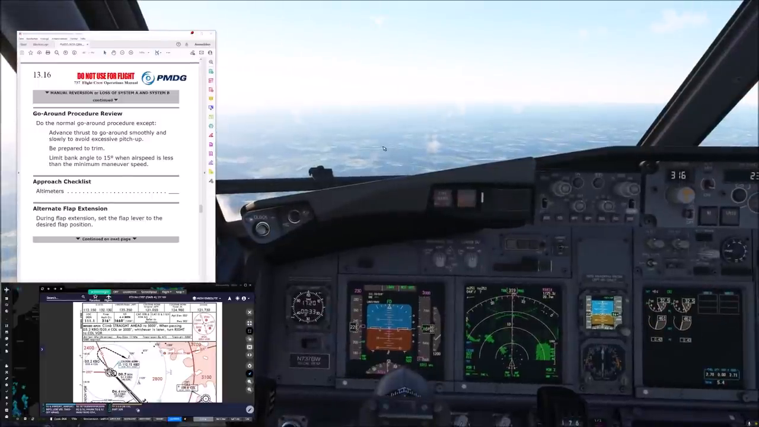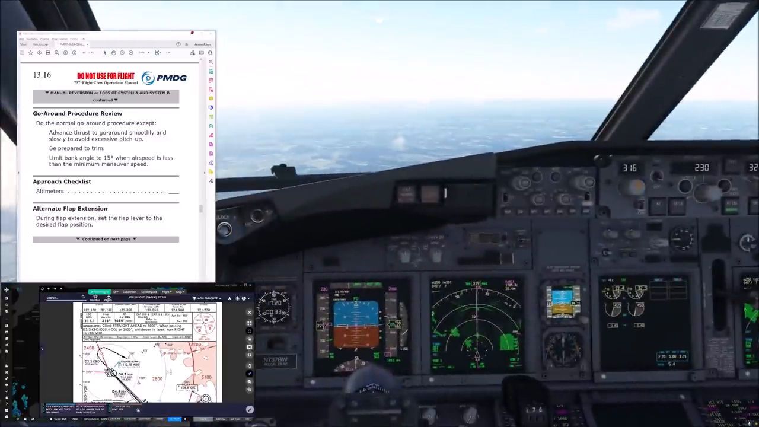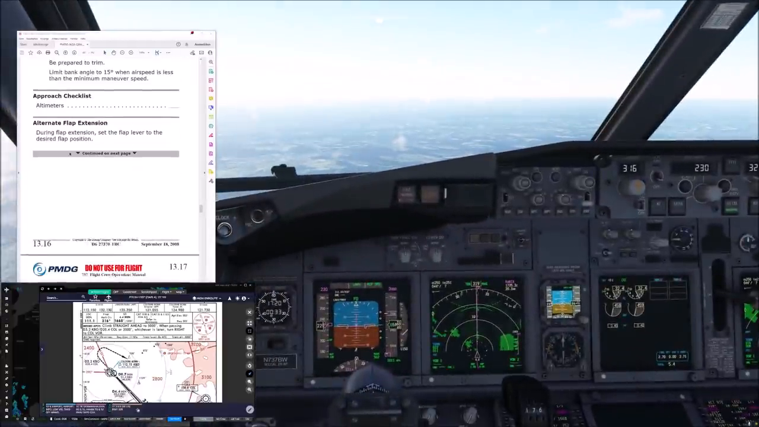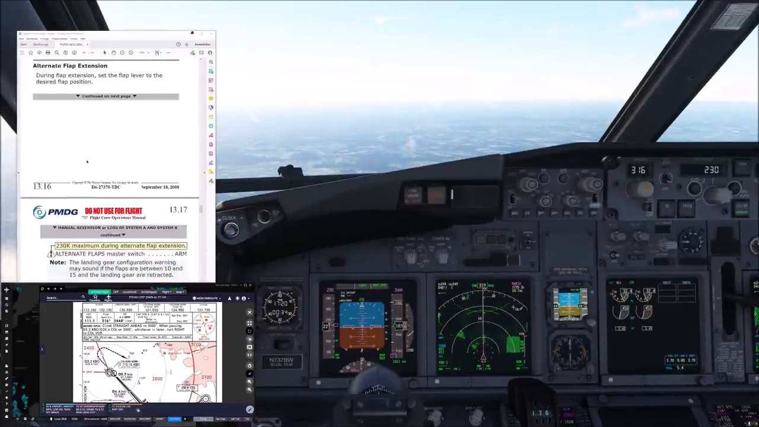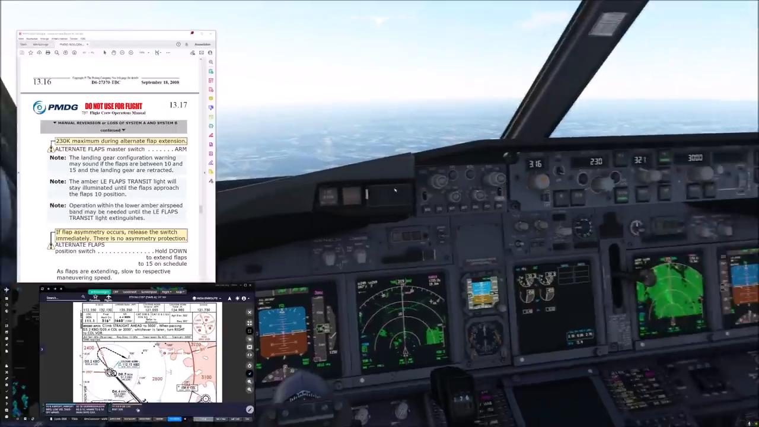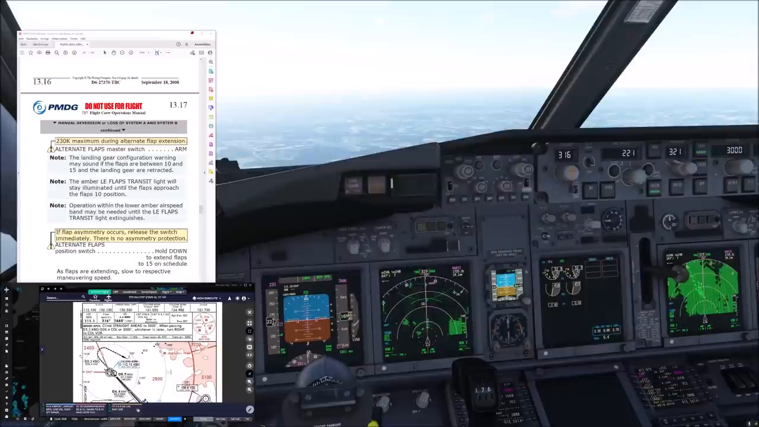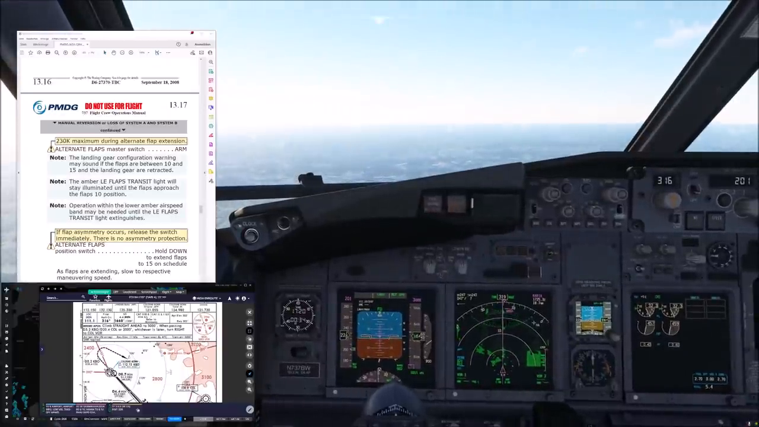Approach checklist then. Altimeters 1011. Set 3 times. Approach checklist complete. So alternate flap extension. Let's read ahead of this so that we are prepared to do it when we get there. During flap extension, set the flap lever to the desired flap position. Caution, 230 knots maximum during alternate flap extension. We have 230 already, I'm going to reduce it further, all the way to the up speeds, in order to have less load on the system there.